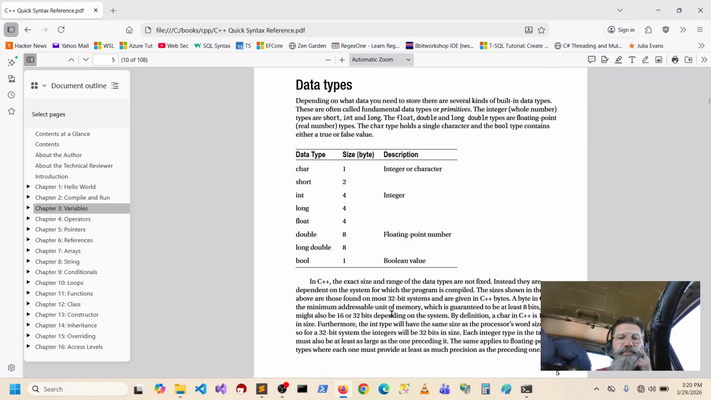Is the minimum addressable unit? Ooh, I remember Coding Jesus asking a guy this. A byte in C++ is the minimum addressable unit of memory. I remember that now. It's actually in this book, The C++ Quick Syntax Reference. The minimum addressable unit of memory, which is guaranteed to be at least 8 bits, but might also be 16 or 32.